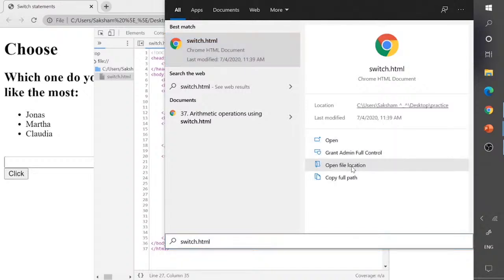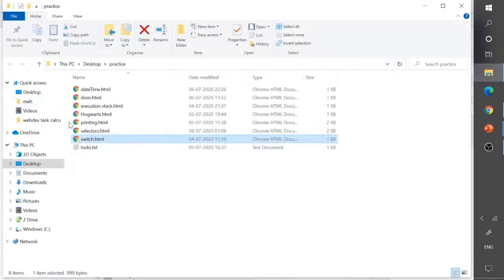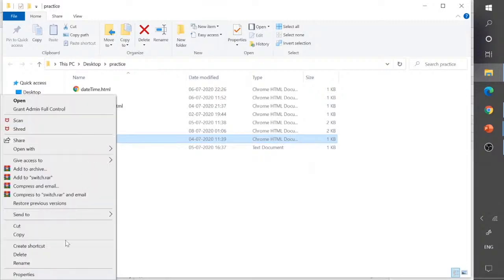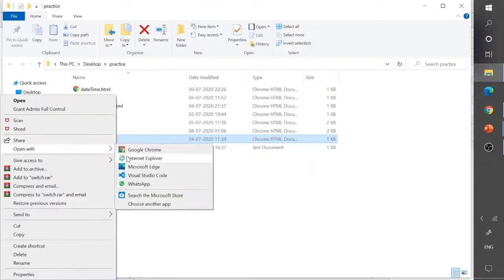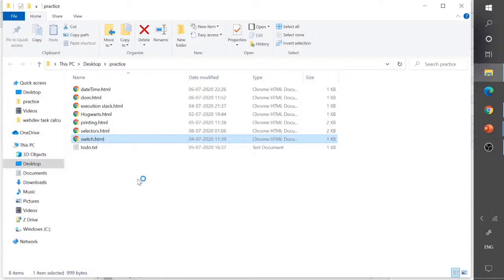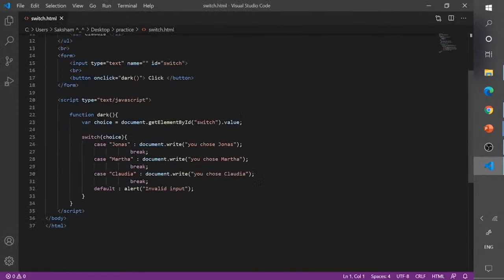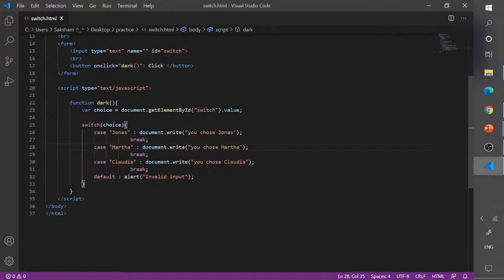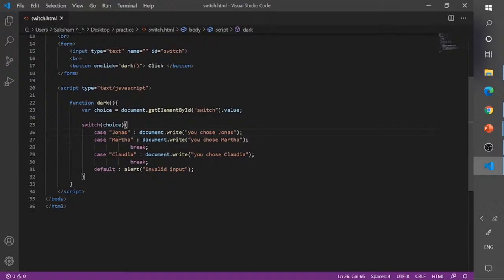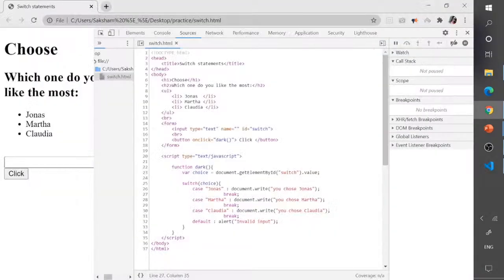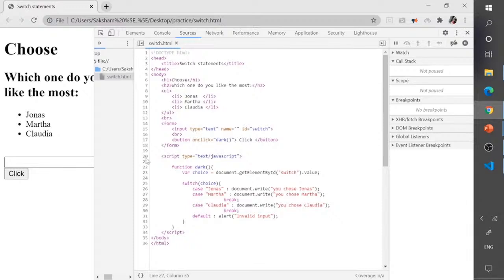Yep, open file location, and I'm going to open this with Visual Studio Code. Okay, so I'm going to show you what will happen if you don't add a break statement in here. And I'll save it in this way. Let's refresh it. Yeah, so it doesn't have a break statement right now.